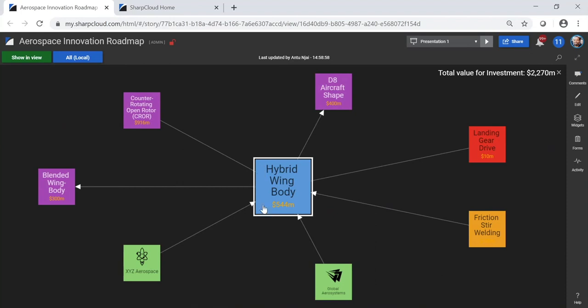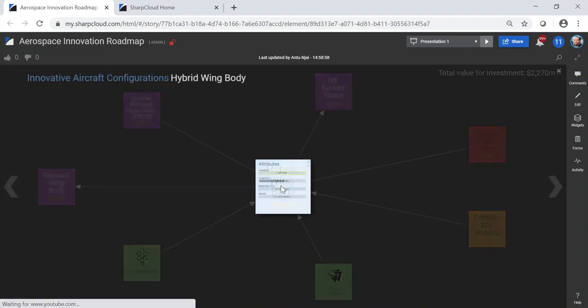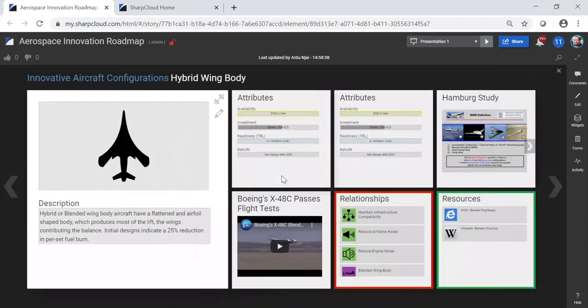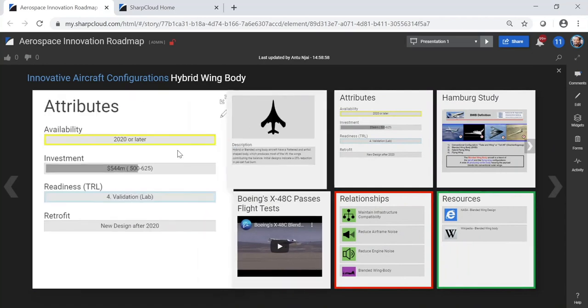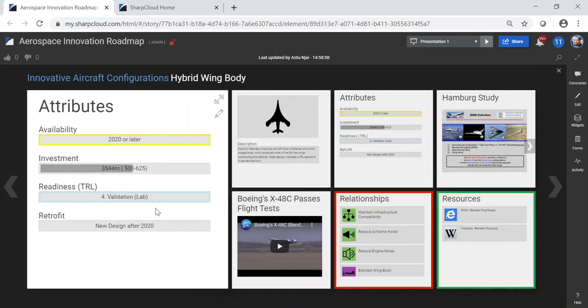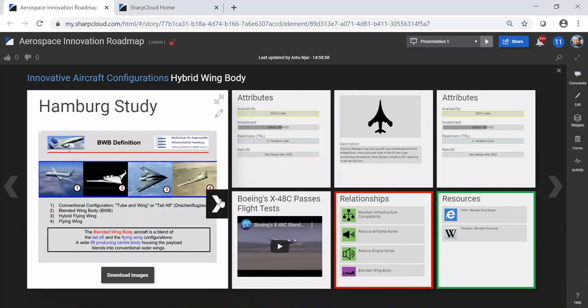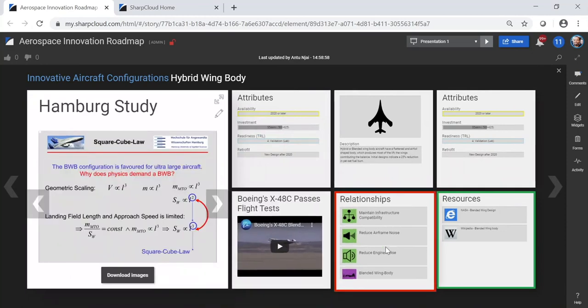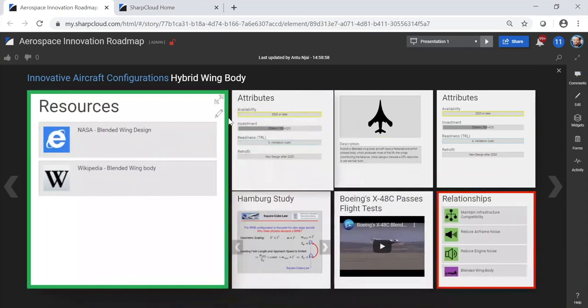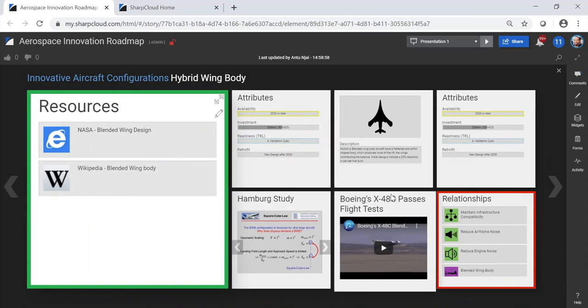But all of the items or boxes in SharpCloud are also containers for richer content. So we can always drill into any of these items and find further information about, in this case, the hybrid wing body, how we're going to achieve it, what it's going to take in terms of investment, where it is in terms of a delivery or readiness process. And we can also use videos, images, and all sorts of other documentation to really make this an understandable item or piece of information for anyone who needs to consider our roadmap.